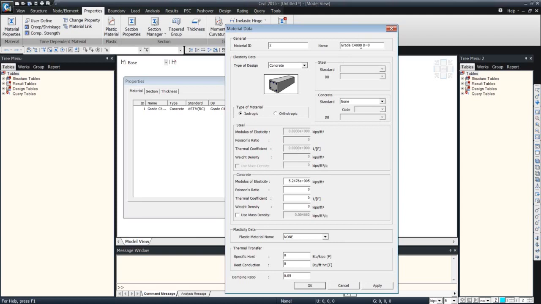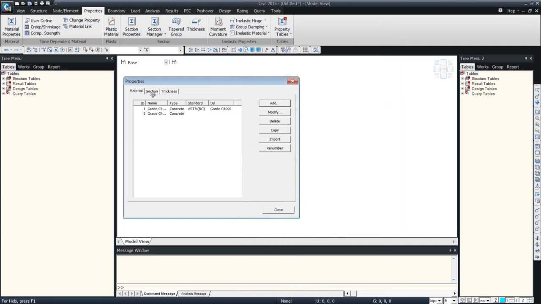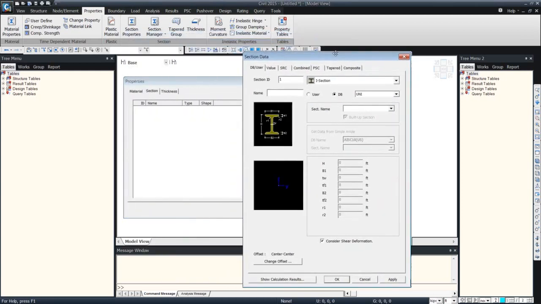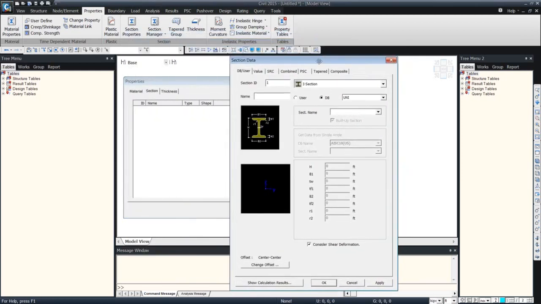I'm defining it as grade C4000, density equals 0. So after defining the material, you can go to, or the order doesn't matter, you can also define your section. When you click on add, you're going to see the main dialog box for the section data too. So over here, you're going to see different types of sections.